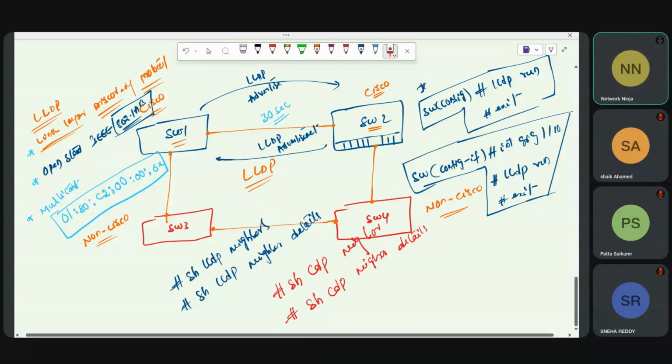So there is no major difference between CDP and LLDP. Both protocols are discovery protocols. CDP works on Cisco devices, and LLDP works on non-Cisco devices and Cisco devices as well. LLDP, Link Layer Discovery Protocol, is the open standard, the IEEE standard.